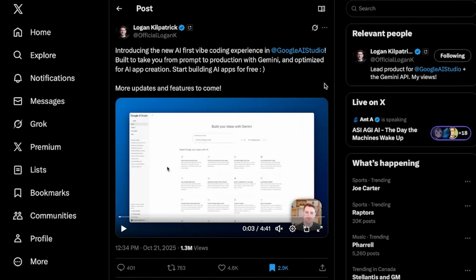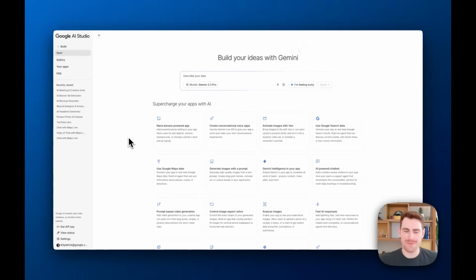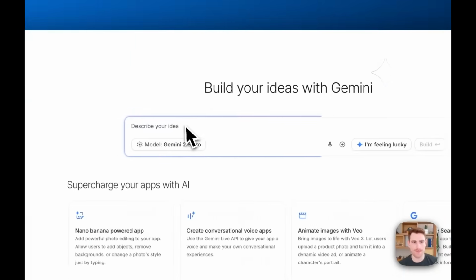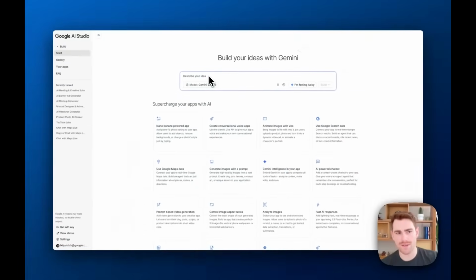Now, over at Google, they just rolled out a whole new vibe coding experience inside Google AI Studio. Google's product lead, Logan Kilpatrick, posted a short demo of it, and it honestly looks really clean. You have a bunch of recommendations for apps to build. You have the classic Google I'm Feeling Lucky button, but for vibe coding. And the whole thing is completely free to start using.